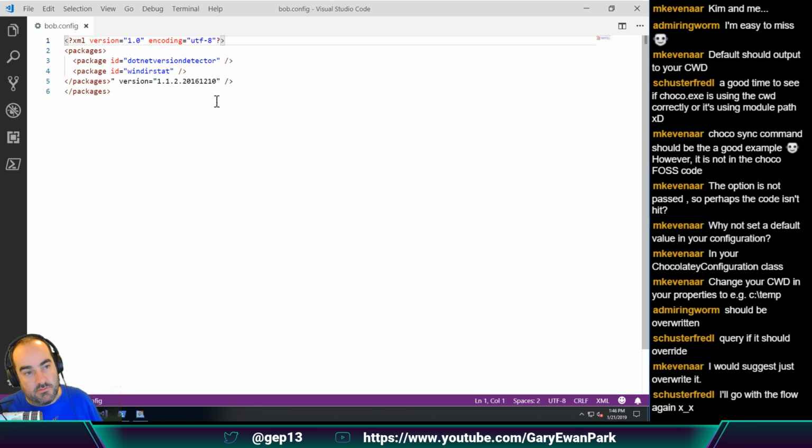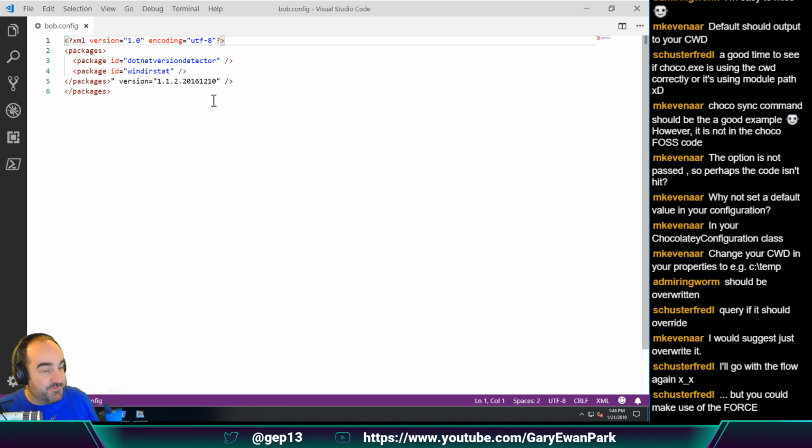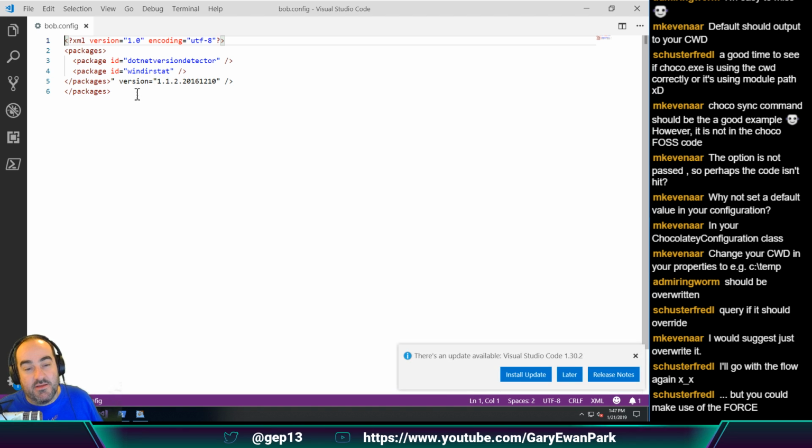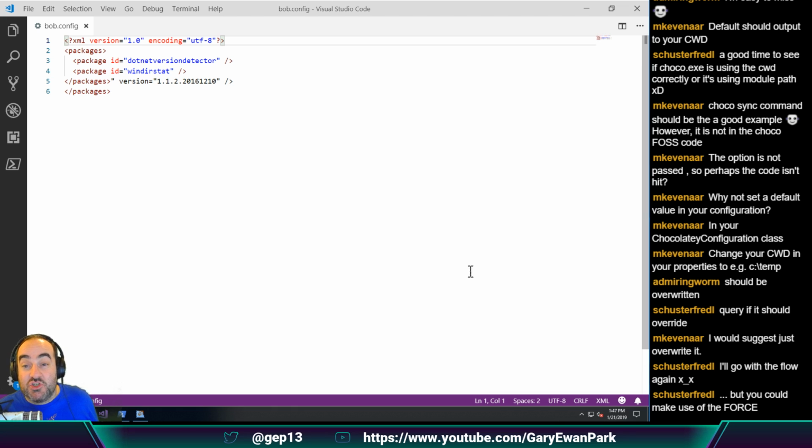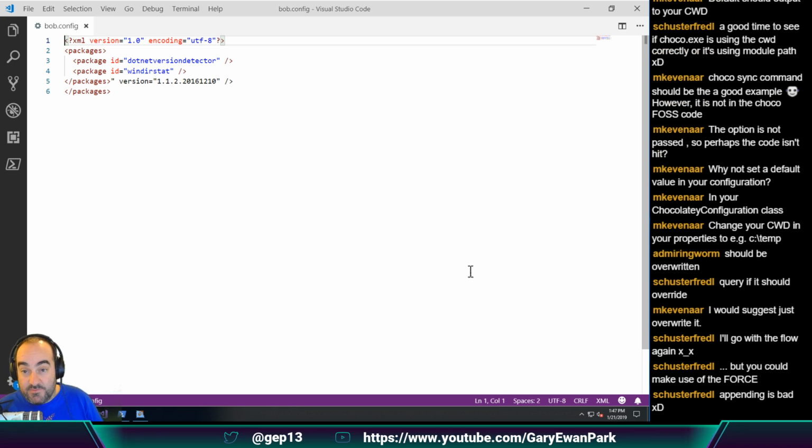Oh, well that's broken. Oh, no, it hasn't overwritten the file. It has appended to the file. And that's bad. We definitely need to fix that. That definitely needs to happen. So the question is, should it prompt to overwrite the file, or should it error that the file already exists?